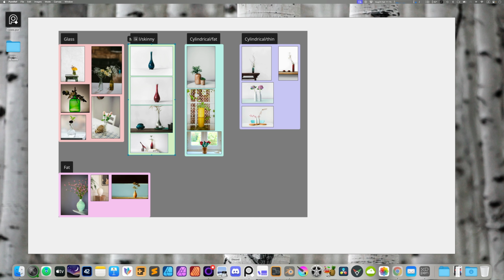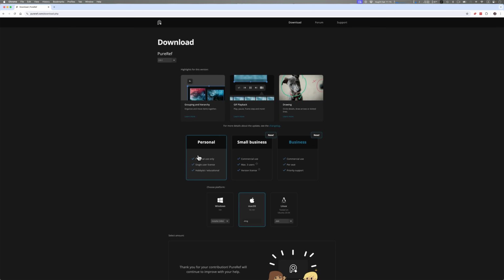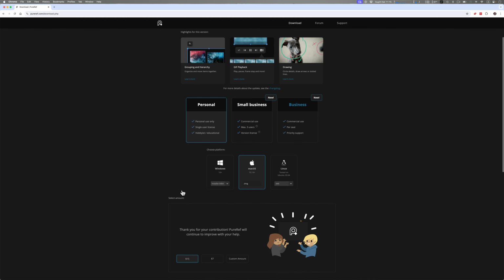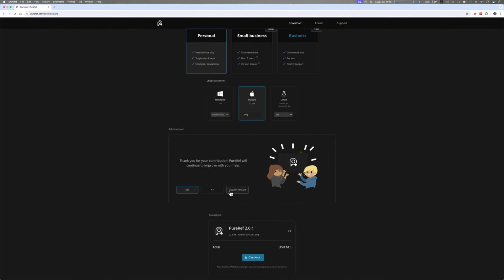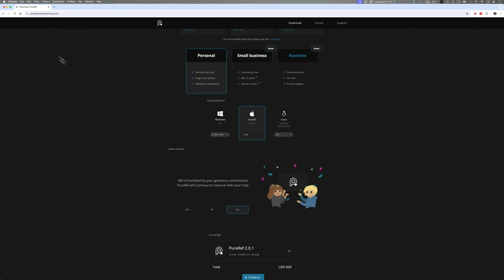PureRef, by the way, is completely free. And where's my browser? Here you go. You just get PureRef, and you've got it for Windows, Mac, and Linux. It is free, although it looks like it isn't, but you can do a custom amount and type in 0, and it allows you to download. So I thoroughly recommend downloading that.